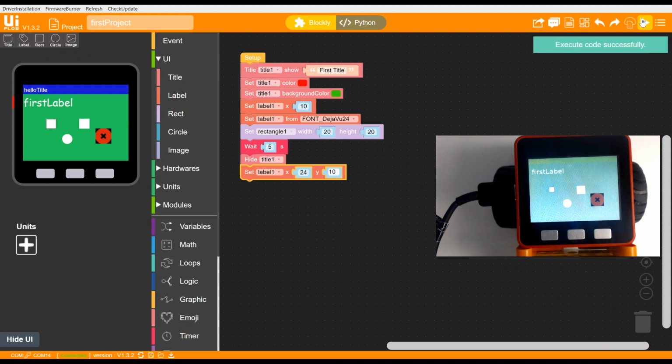So now we're going to see it set up a certain way. And then after a few seconds, we're going to hide the title and the label moves. All right, congratulations. You have just finished your first program. Very proud of you, good work.